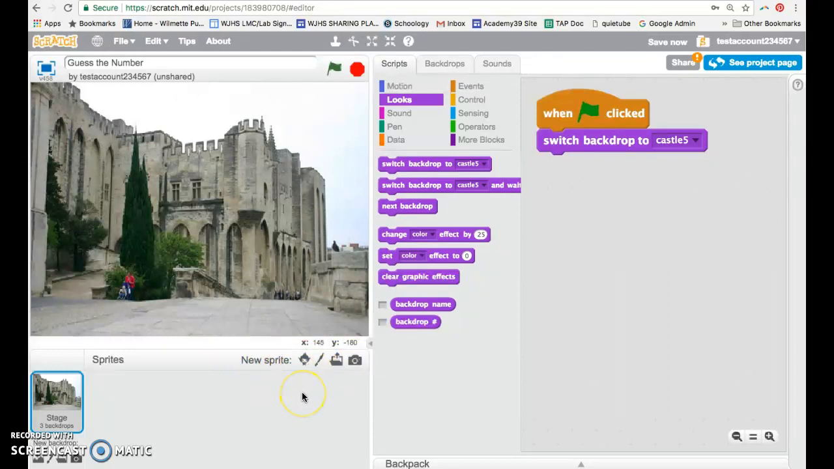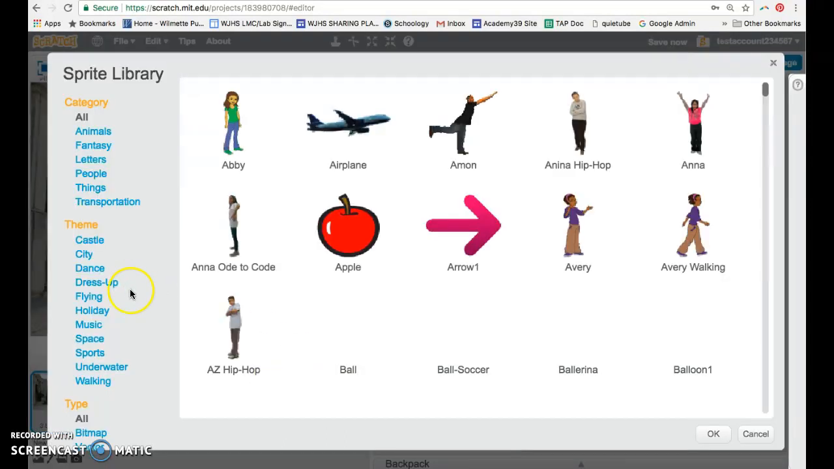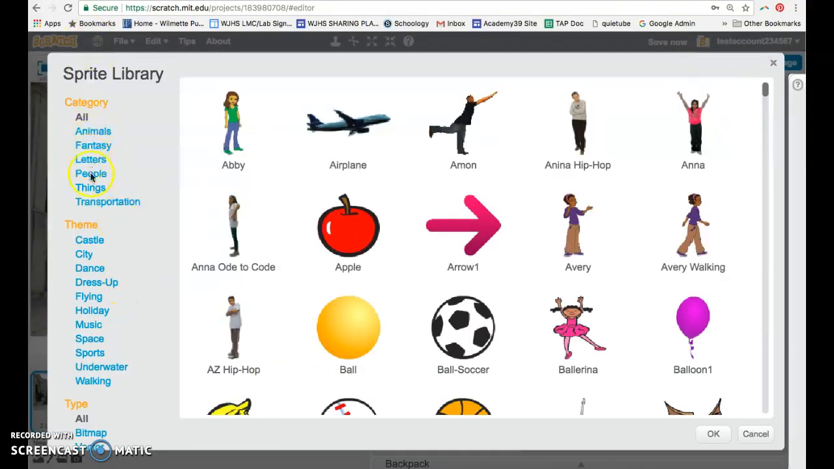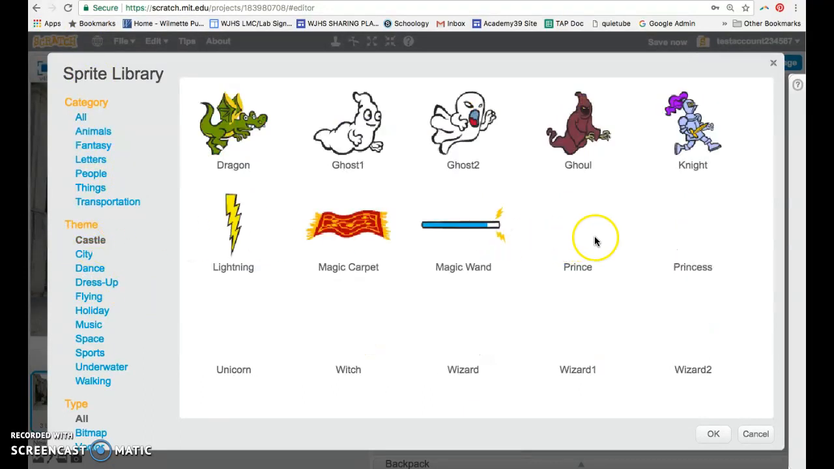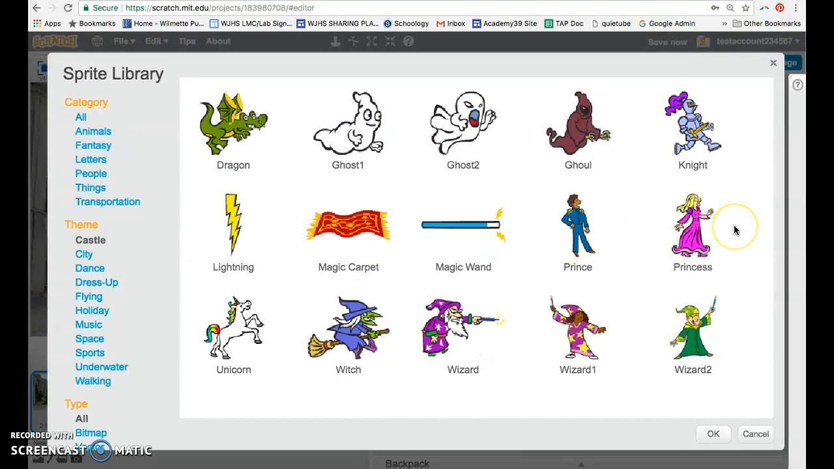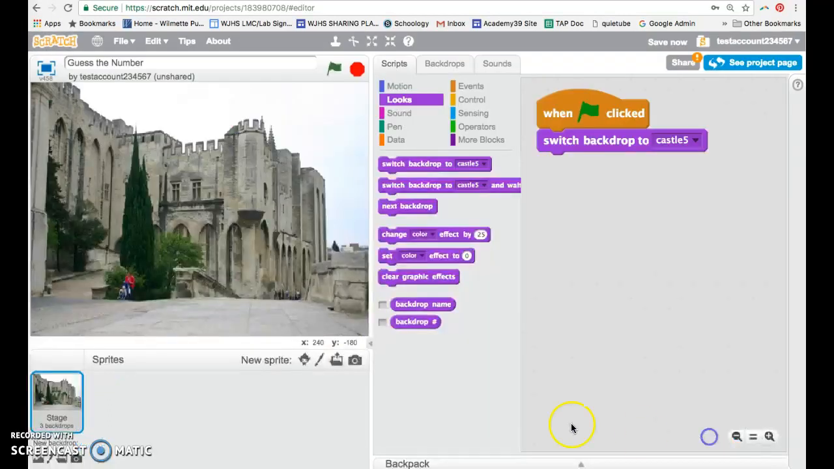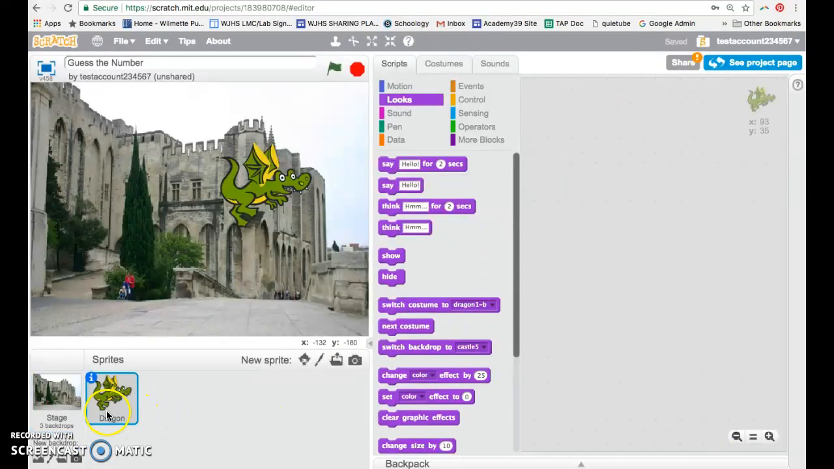Let's just take a look at the sprite catalog that Scratch has. So I'm going to click on this little head here. And again, on the side, you see that all of them are categorized. I'm going to actually take a look at the castle theme and see if there's anything that I like. I think I really like this dragon. So I'm going to import him, and I think he's going to be my villain.